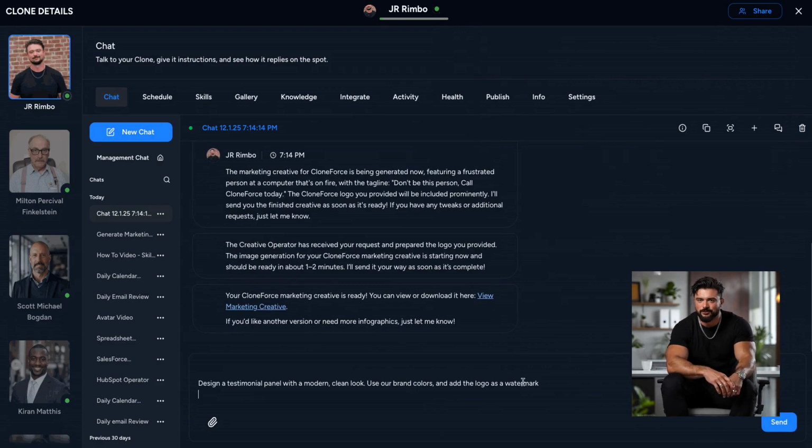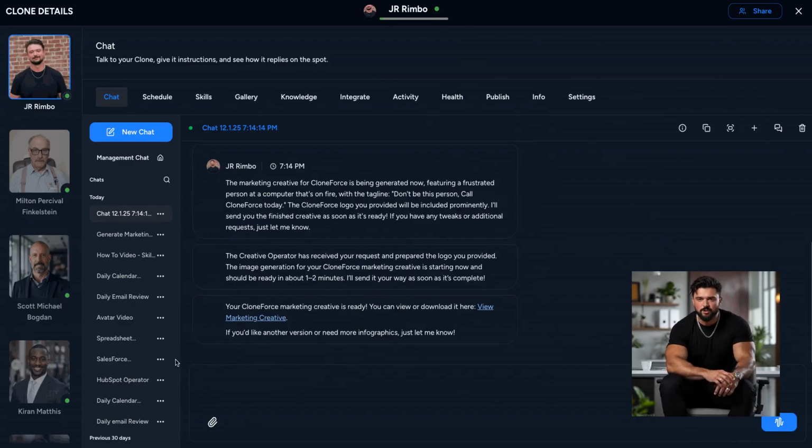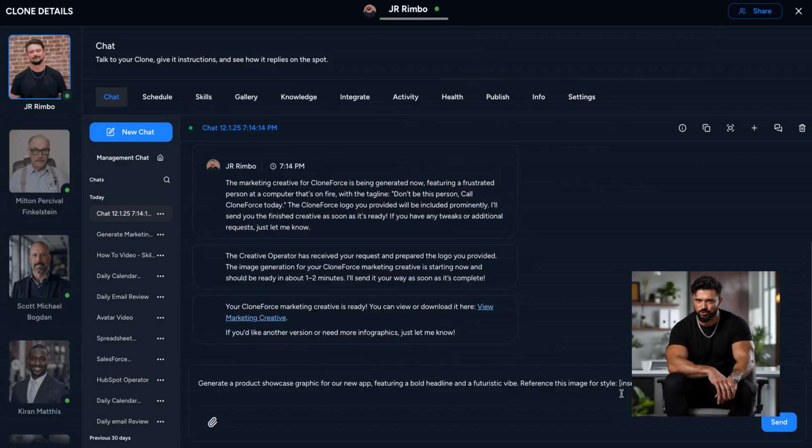Design a testimonial panel with a modern, clean look. Use our brand colors and add the logo as a watermark. Generate a product showcase graphic for our new app featuring a bold headline and a futuristic vibe. Reference this image for style. Insert reference URL. The more detail you provide, the more tailored your creative will be.